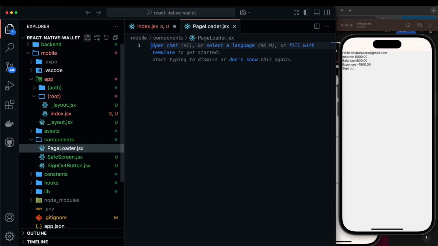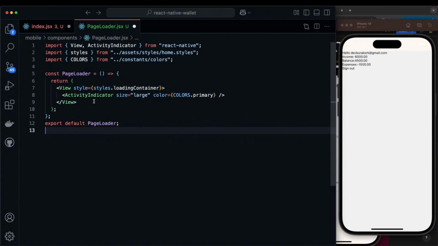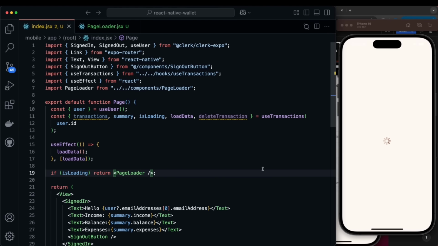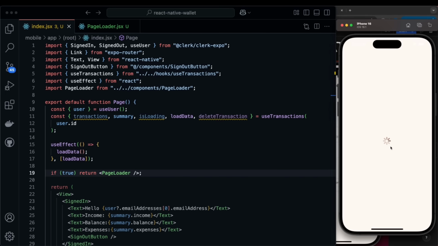Let's say .jsx. Now this is going to be using a component called activity indicator. So basically we have a view that is taking this loading container style that is coming from home styles, and then we are using this component coming from React Native. So let's save and we'll see the output, and let's try to import it. Okay, so this is what we have while it is in the loading state. This is what you will see. I'll just make it true so that you can see it.